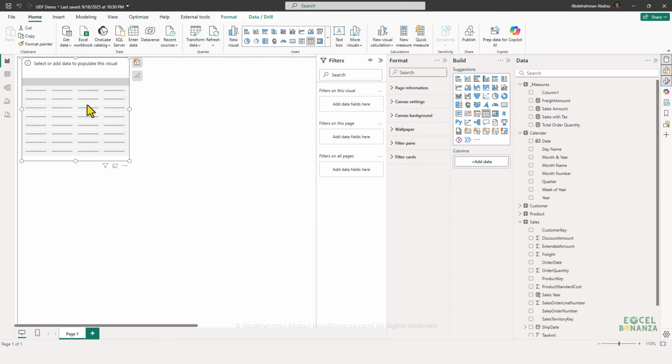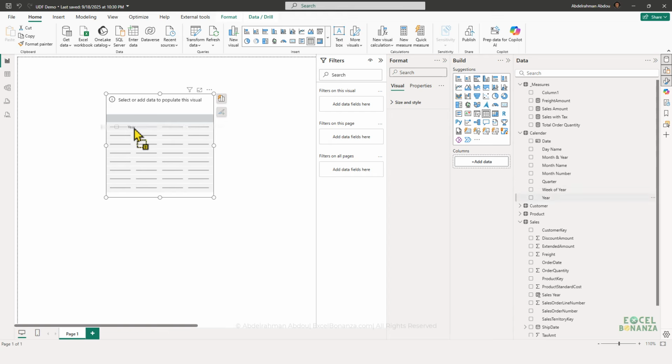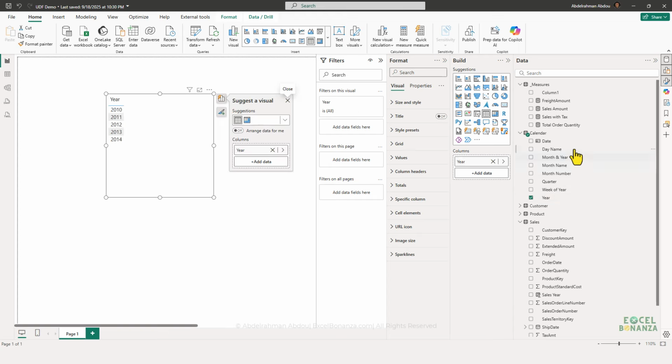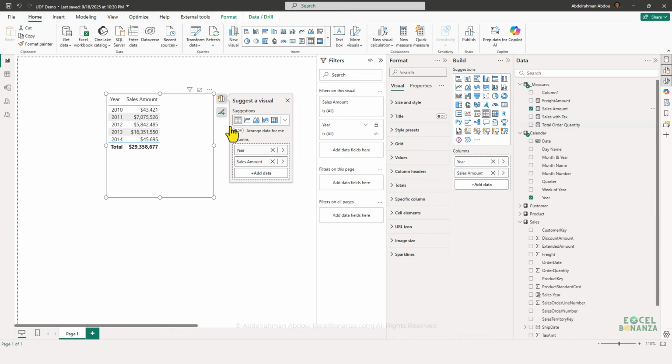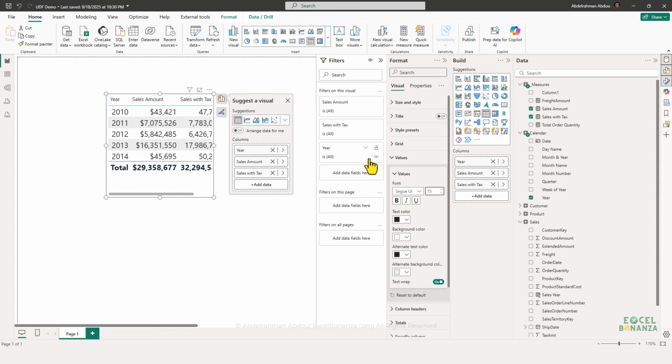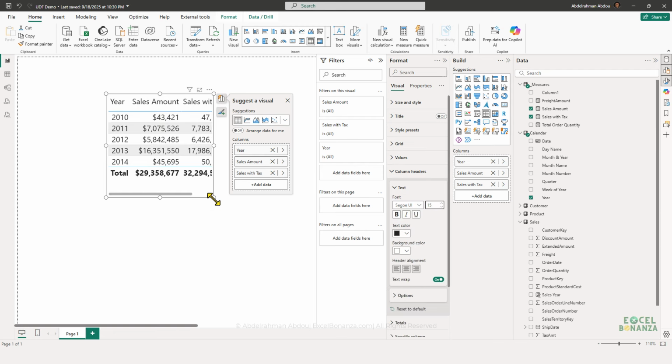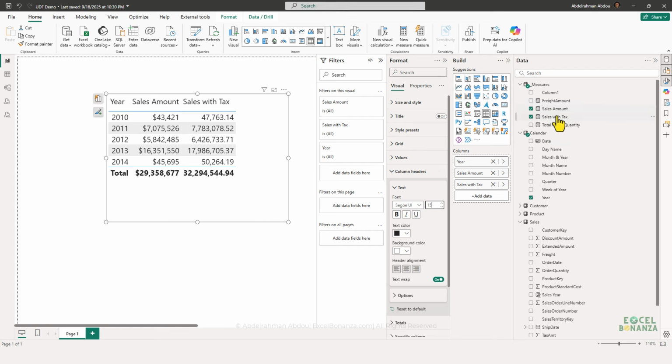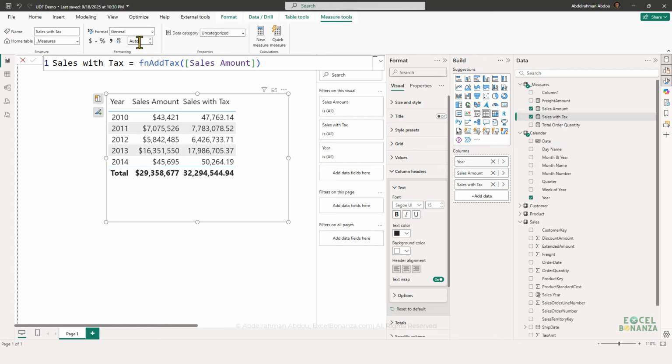So let's actually just create a simple table, and we're going to put a year here from the calendar table, and I'm going to put the Sales Amount. We have a calendar table connected to our sales table here, and then I'm going to add the Sales with Tax here, and let's just increase the font size for everything to be clear and visible. As you can see here, now we have the Sales with Tax as 10% extra from the Sales Amount, right?